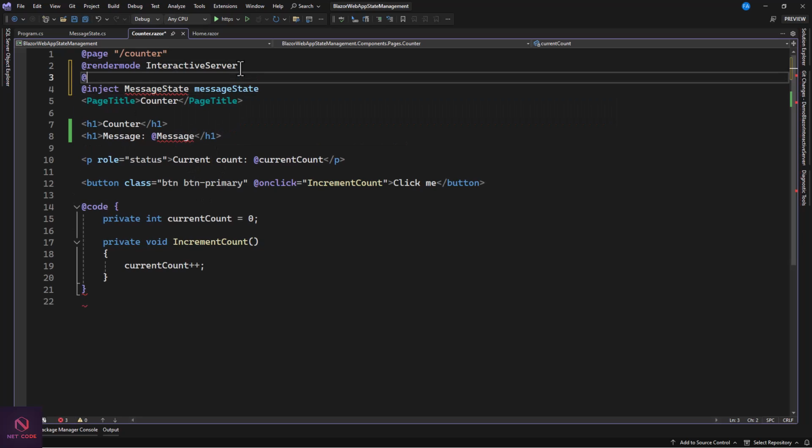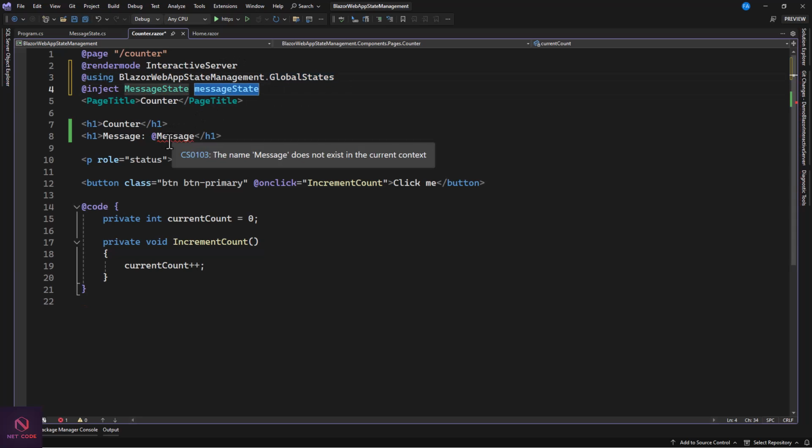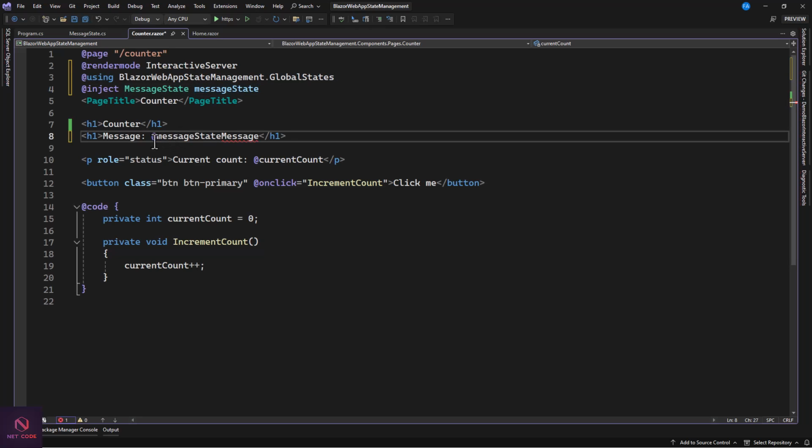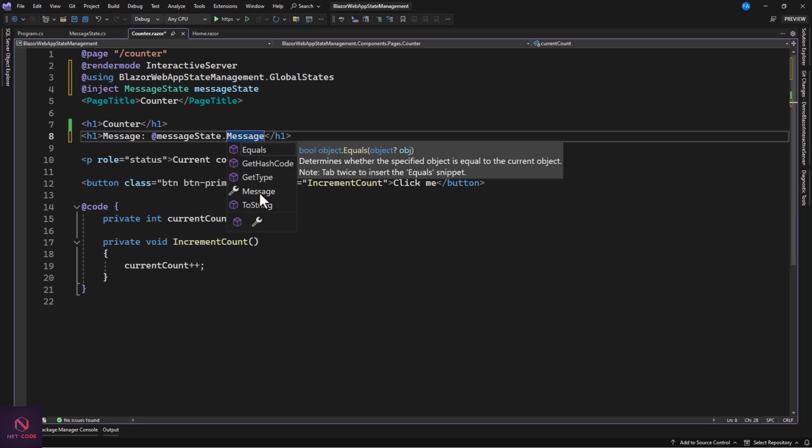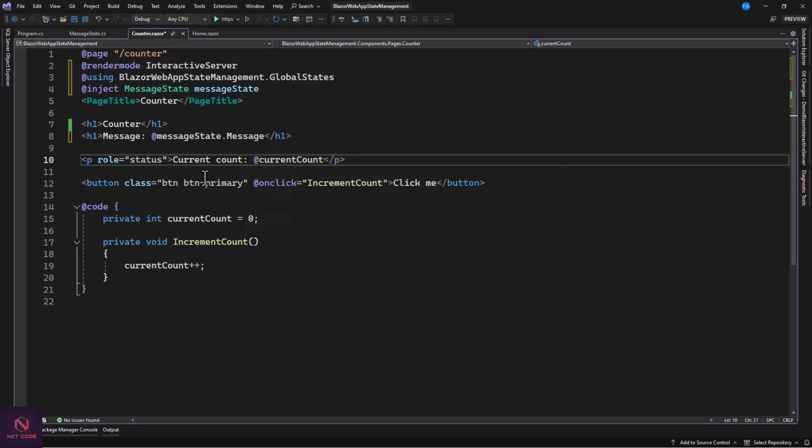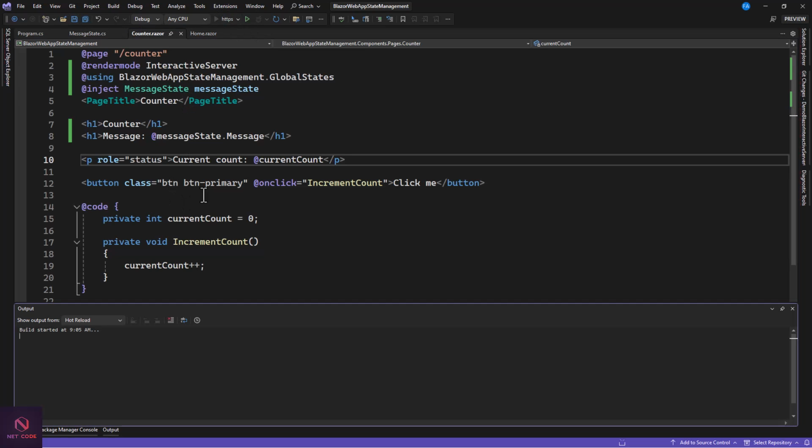I think I have to do it myself. So using Blazor dot global state. Yeah, so we have this. Now instead of using only message, we're going to say message state dot. There's a property known as message, and now we can make a reference out of it. Now let's save this, run it and check it out.